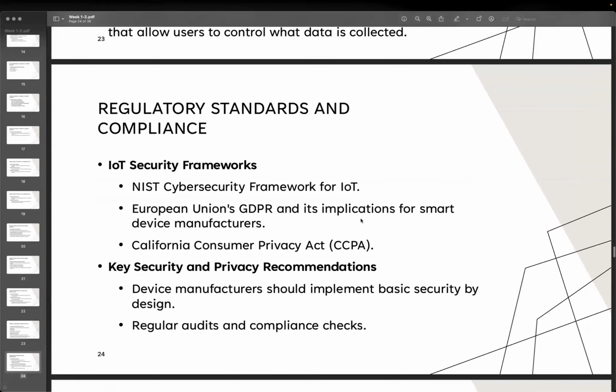Then when we keep on moving on, we have some regulation standards and compliance. We do have security frameworks, maybe the NIST cybersecurity framework for IoT, and then the European Union, which has the GDPR. All of these have details that also include cloud computing. So all this we can look at the details later.